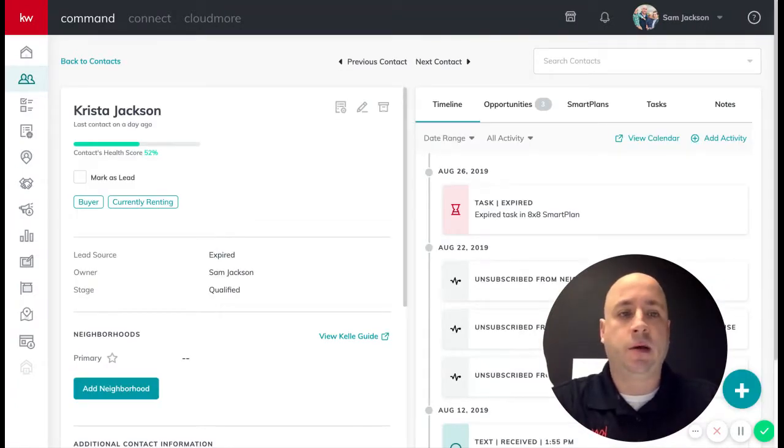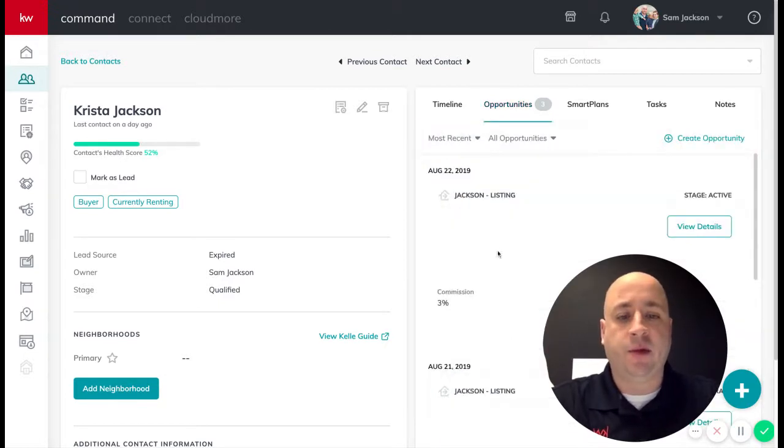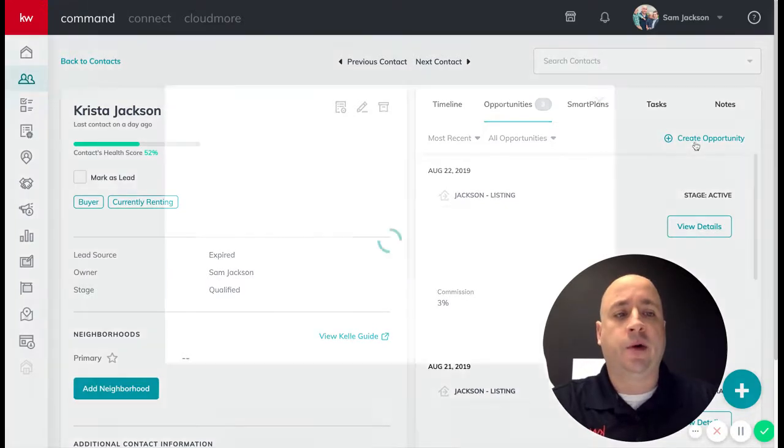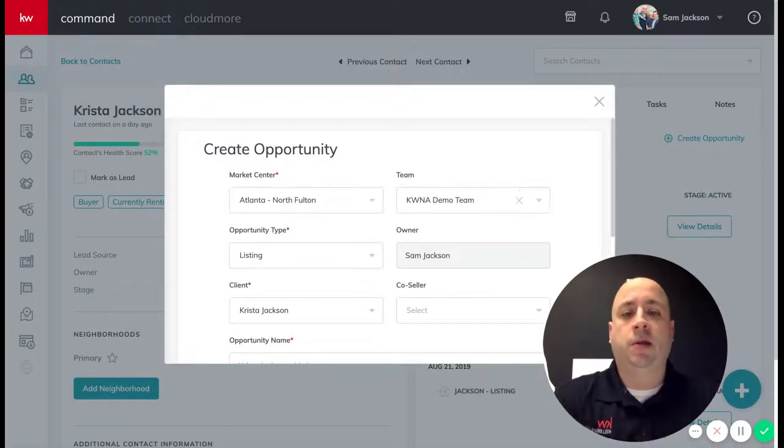Give it a second to load. And then if I click on this Opportunities tab right here, it looks like I've created 3 fake listings already. Actually, create another opportunity for her. Click Create Opportunity. And you'll see the same screen that we looked at before.